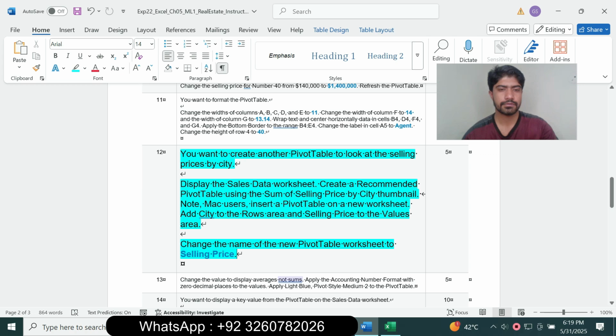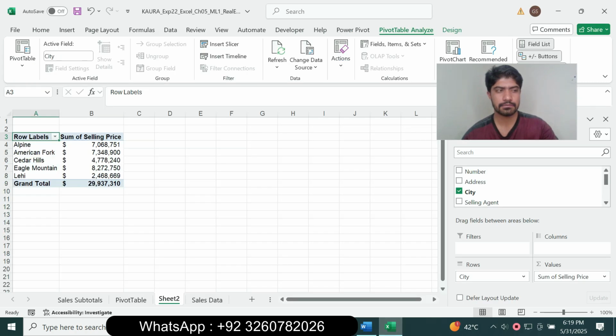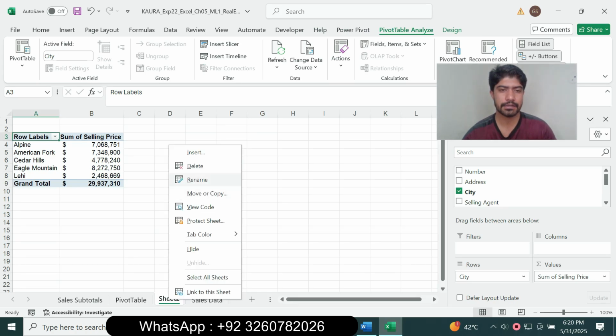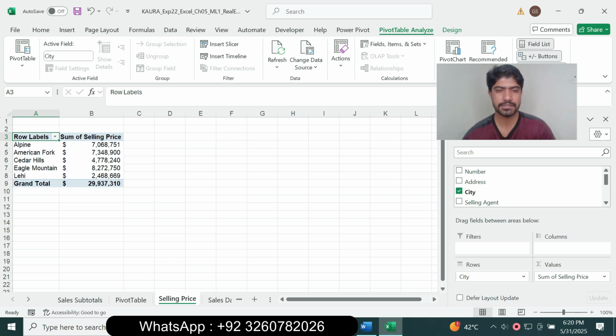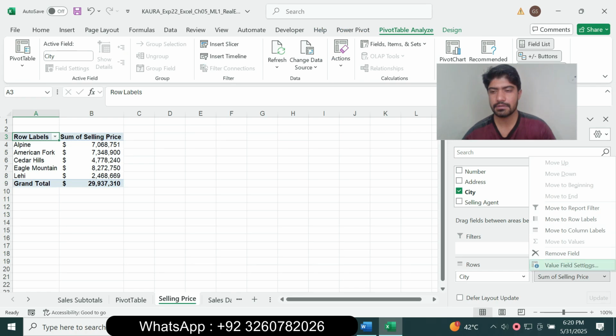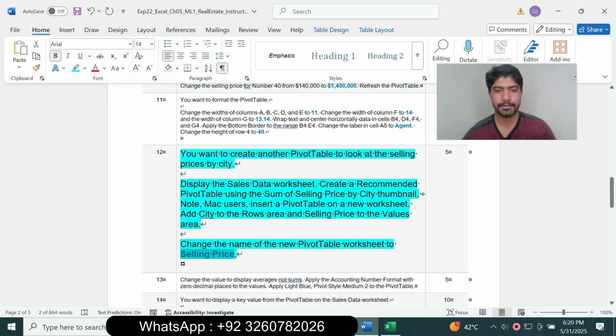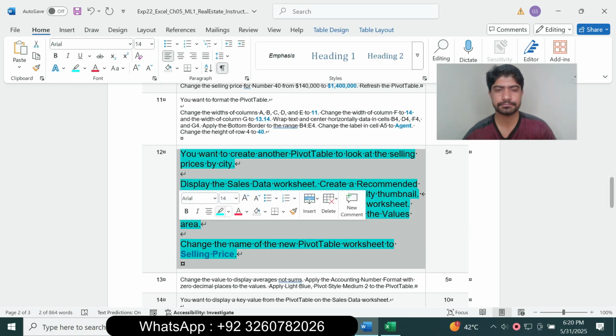So change the name of the pivot table worksheet to Selling Price. So copy the Selling Price and right click and click Rename, paste Selling Price and press enter, and next change the sum of selling price to average and click OK. So question number 12 is complete.